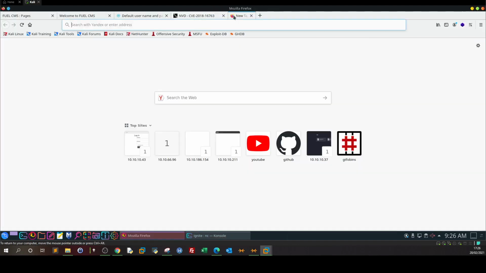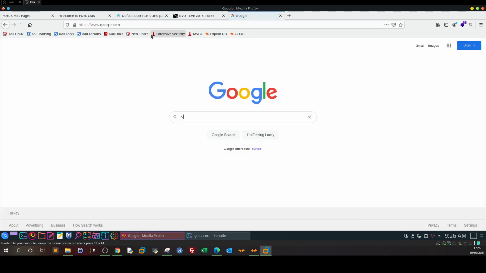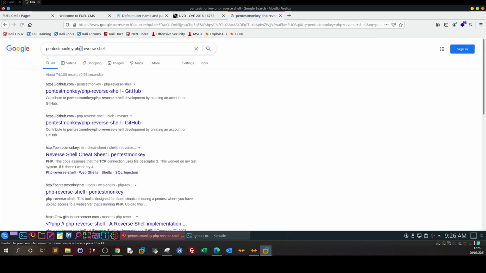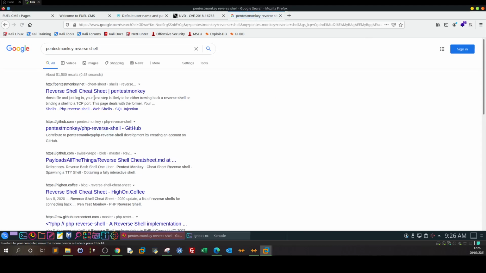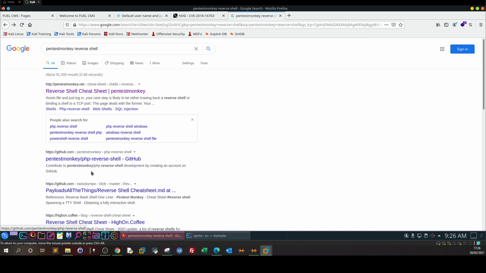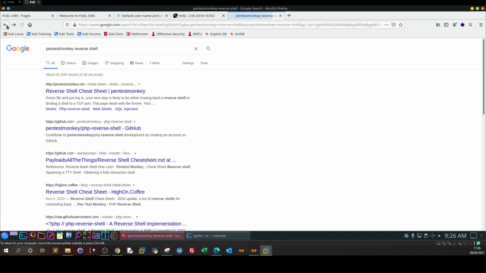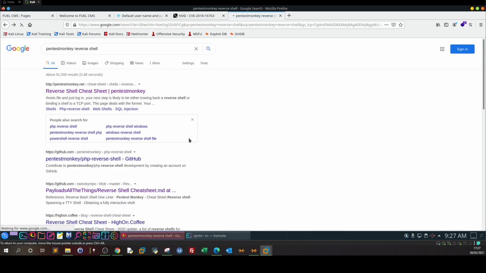Let's get some reverse shell, not PHP, man. Let's see here. Error establishing database connection. Is the site having some problems? Oh, seems like there's a problem with the site. WordPress. Okay, let's see PayloadsAllTheThings.